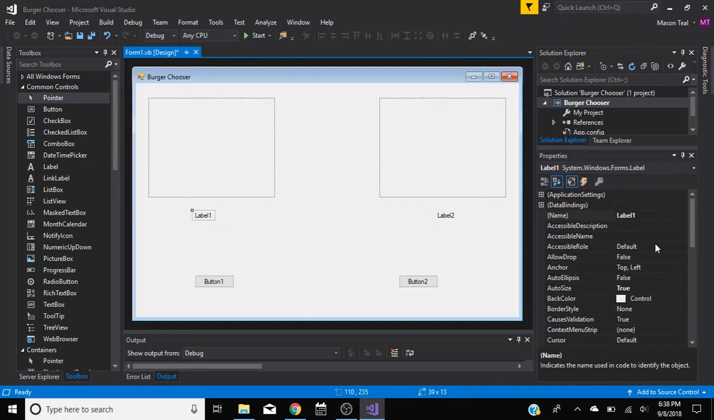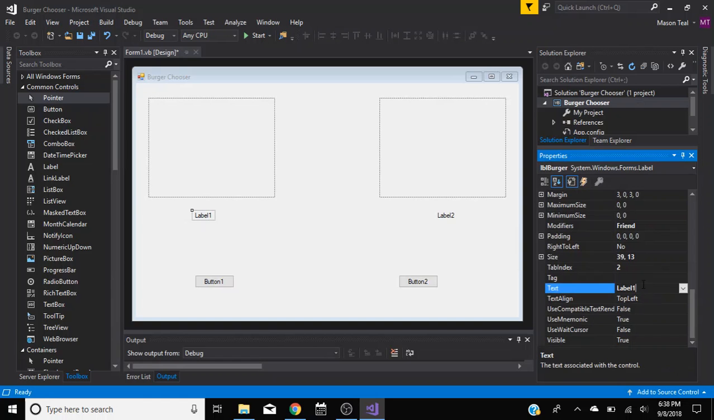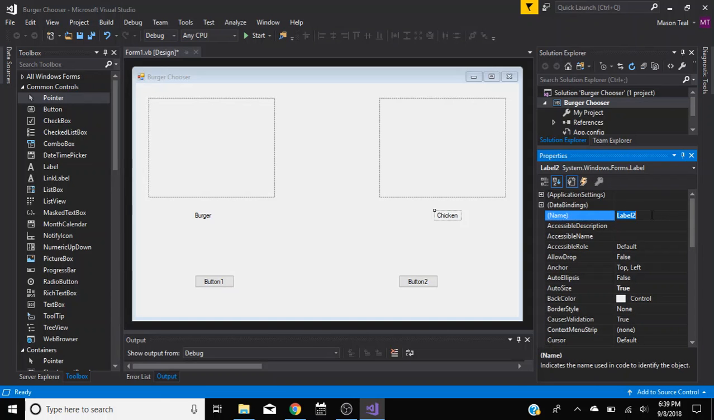So select this label, and we'll go lblBurger. And down here, right in the text, do Burger. Now select this one, and the text will write Chicken. I think I spelled that right. And lblChicken.